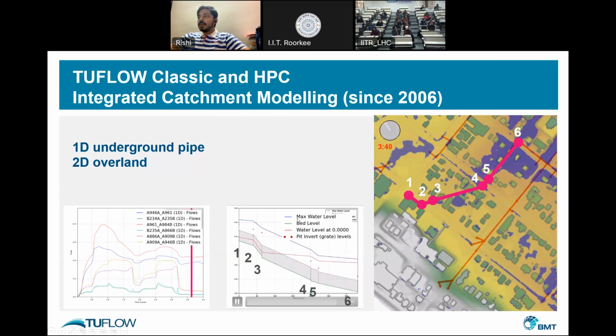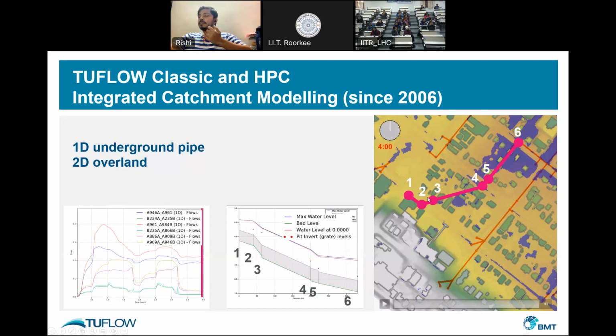You can see this is the maximum water level, the blue line, and this is the bed level, and this is the water level, and how it varies dynamically within the pipe. You can see the red dots are the pit levels. Pits take in the flows from the overground and transfer them to the pipe. Once the pipe gets filled up, it surcharges and goes back onto the ground level. This is what we call the pit levels. I'll explain more of these in detail in the next presentation too.